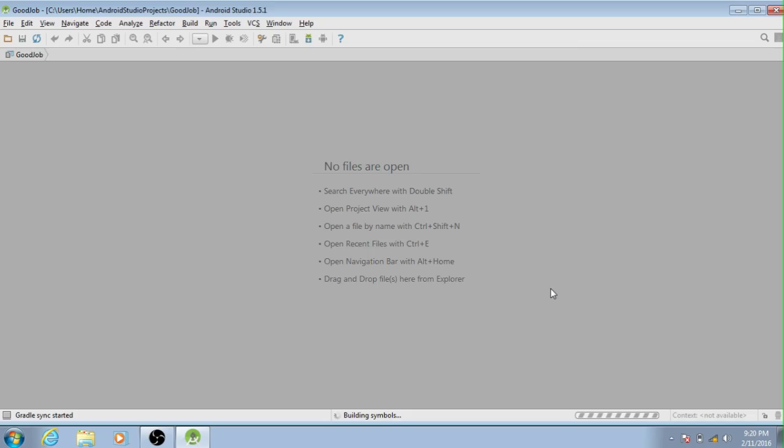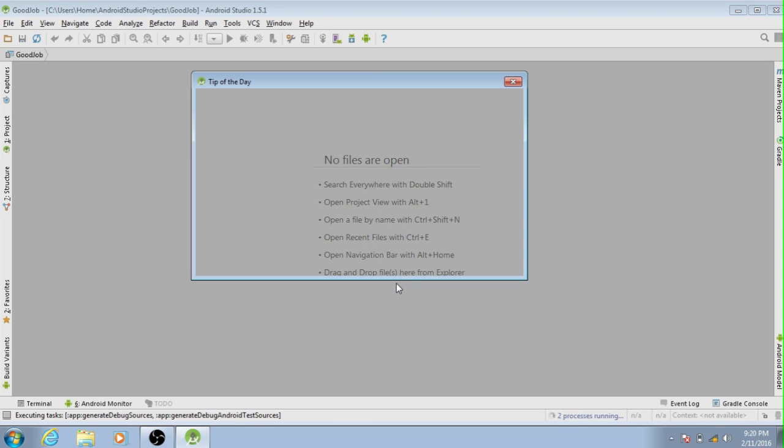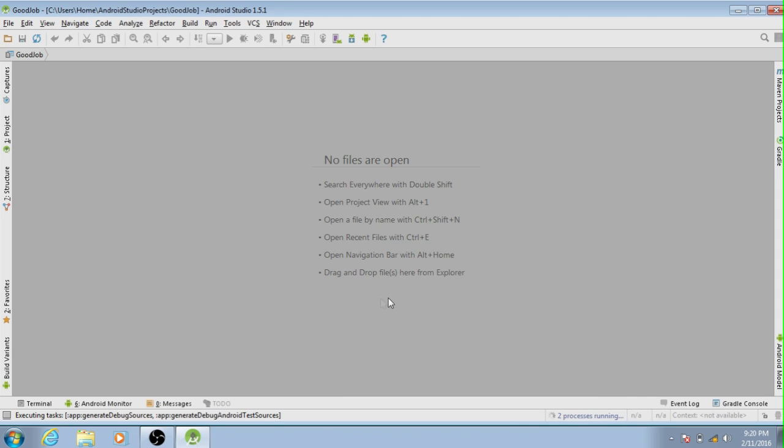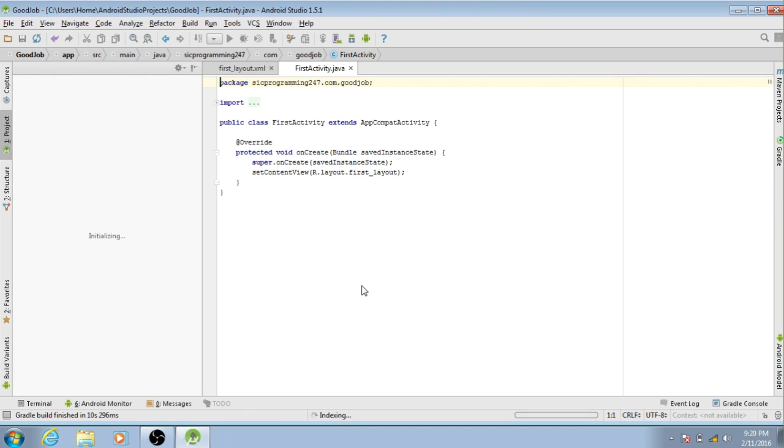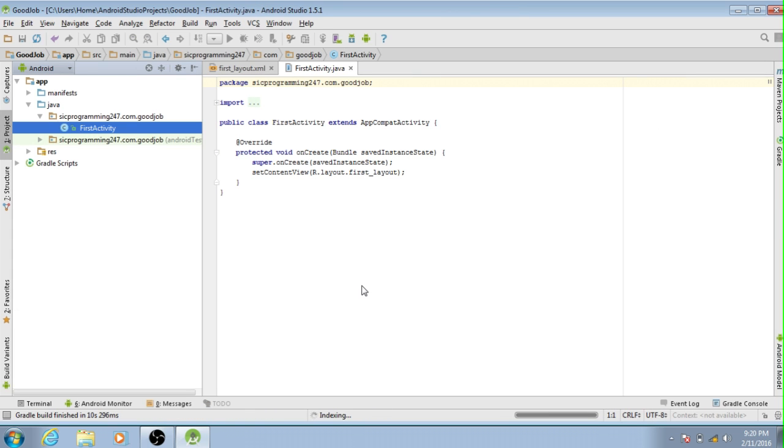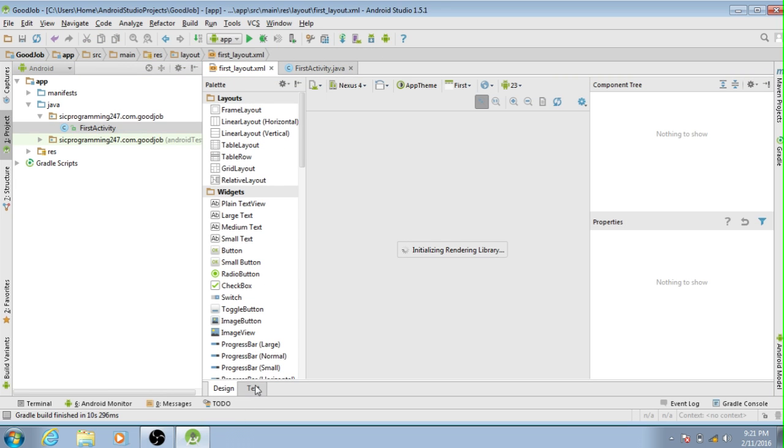This is our first project named Good Job. Let's close this tip of the day. We don't need this yet, but you can go ahead and feel free to read through these when you have a minute. So we have Android loaded up now. Let me go ahead and just open this XML so we can get this loaded too. I guess I'll point out a few things before we get started here.